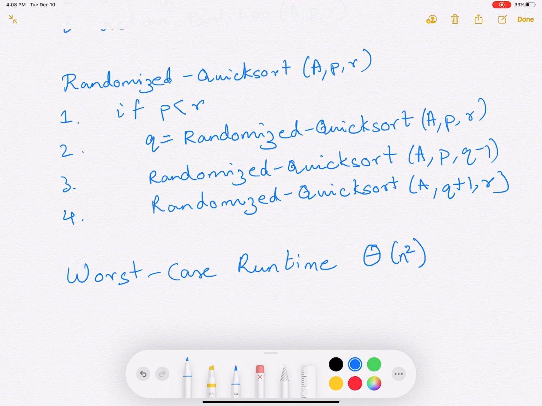I hope in this video you understood Quicksort and randomized Quicksort, and you saw how divide and conquer can be used to solve the problem of sorting, and how it is a useful algorithmic paradigm.